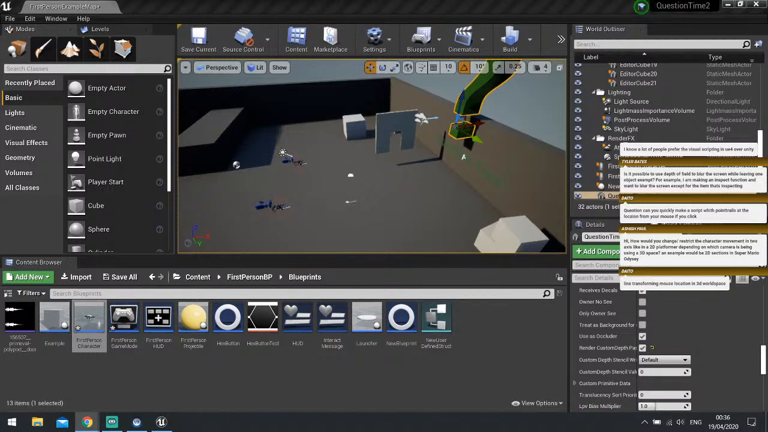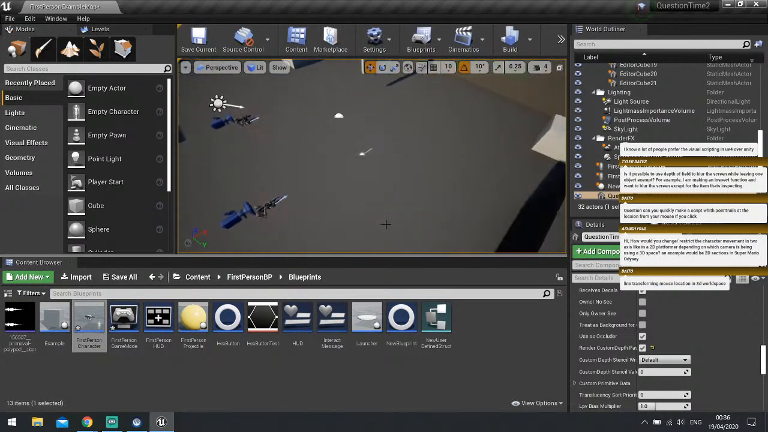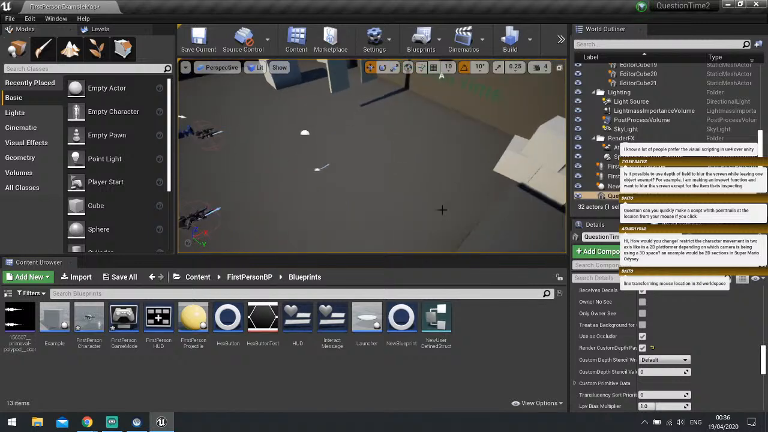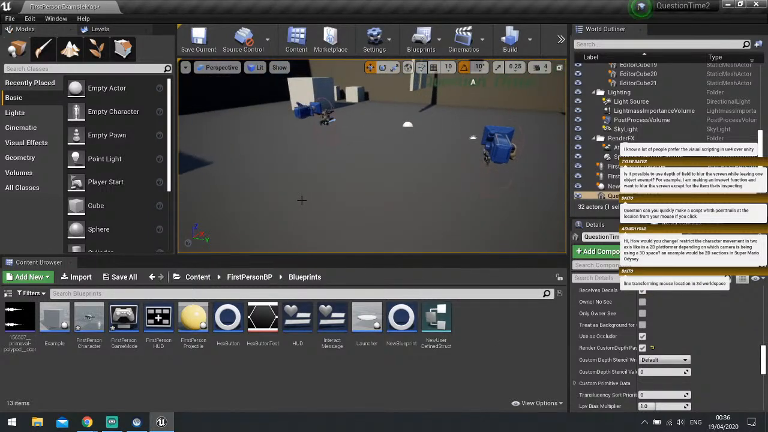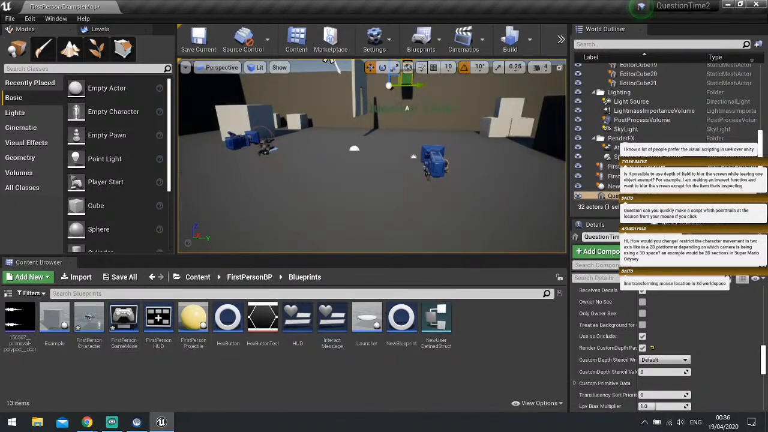Dato again. Question: can you quickly make a script with point trails at the location from where your mouse, if you click, line transforming mouse location in 3D? Yeah, you can do that. What's the easiest way of doing this? Sorry, what would be the best place for this? Probably a player character.